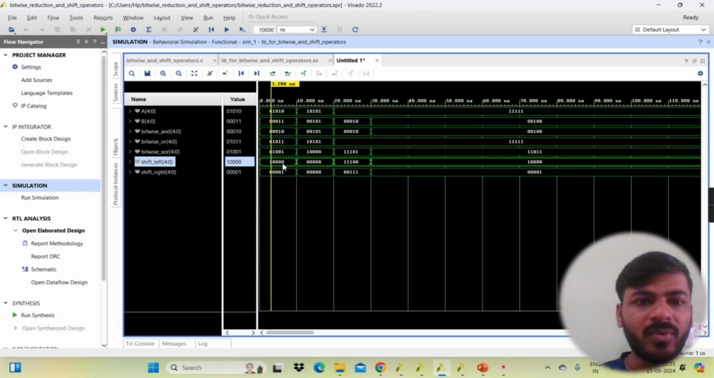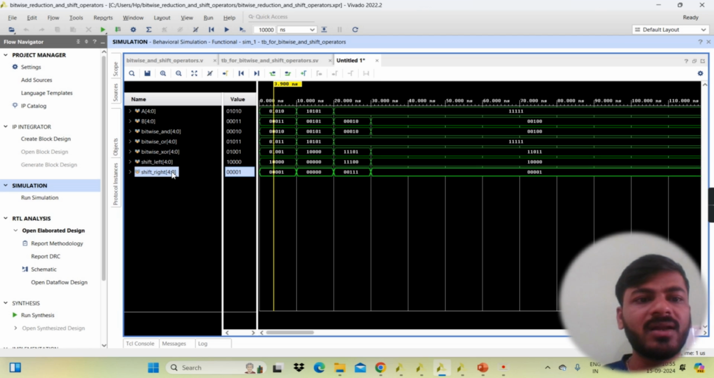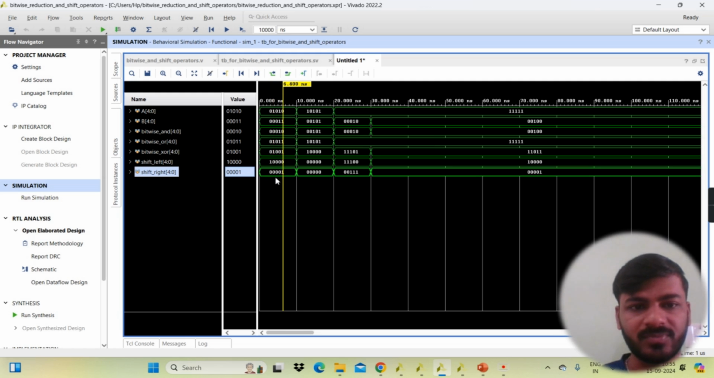This one means 1 2 4 8 16. Okay, so here we got the output 16. It means operand A value is shifted by 3 because operand B value is 3. Similarly, in shift right, it has shifted operand A to the right. So this one became, one comes here. You can see the output.